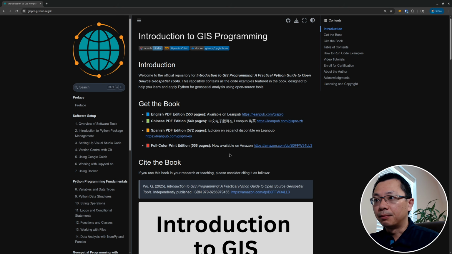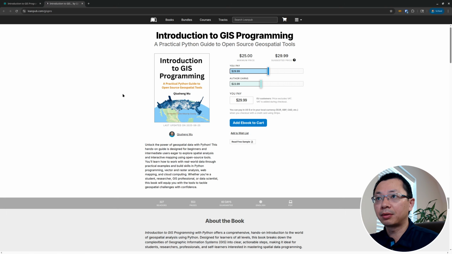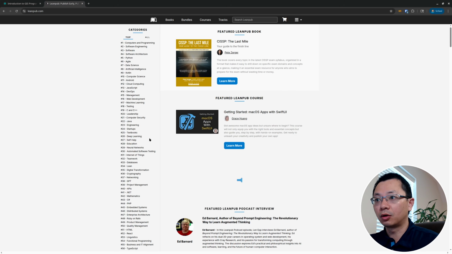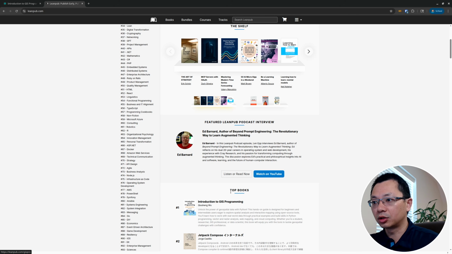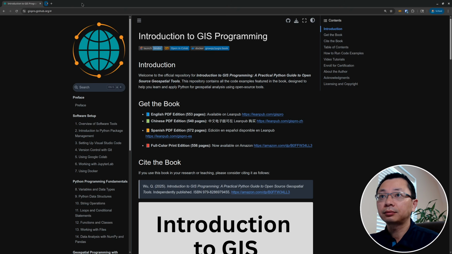And there's also the Spanish version. This is already the best-selling book on LinkPub for the new releases. If you go to the homepage, I think it's here under the top books. It's the best-selling book right now on LinkPub, even just the PDF version.